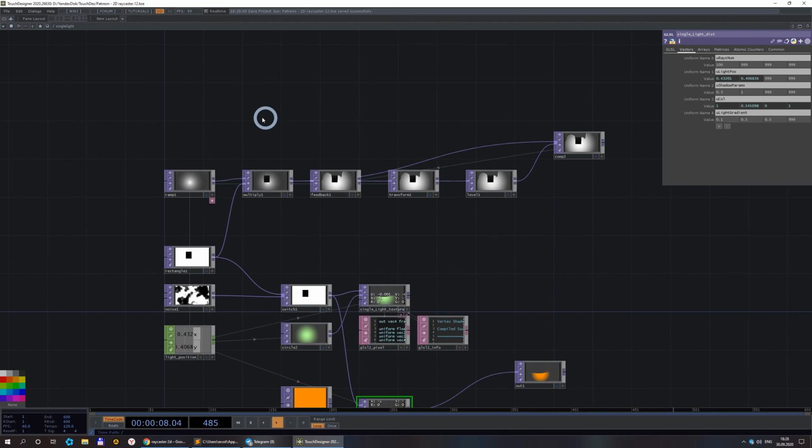In a way, the setup is a little bit similar to the God Rays effect that I showed about half a year ago in another tutorial, so you could also look at that. I will leave a link in the description or somewhere here on the upper right corner.